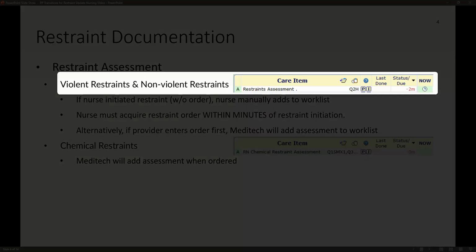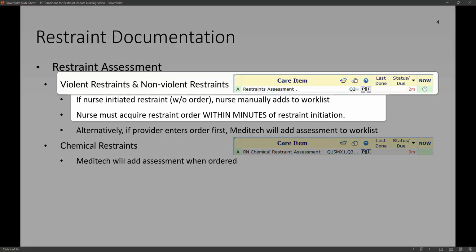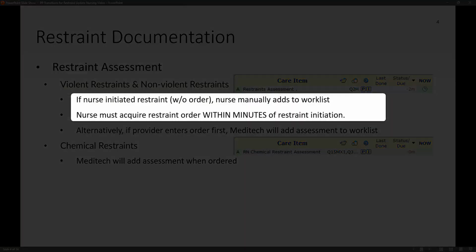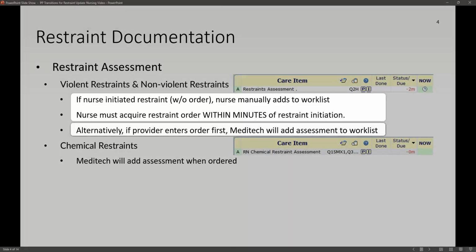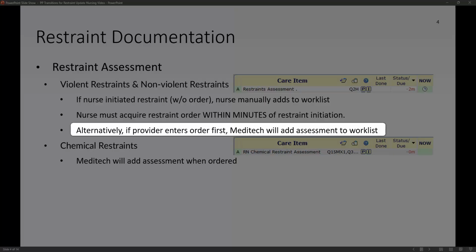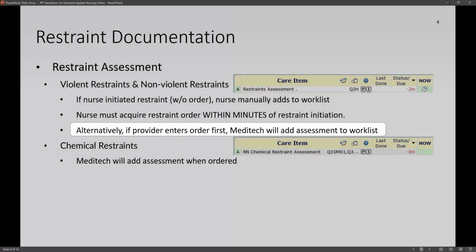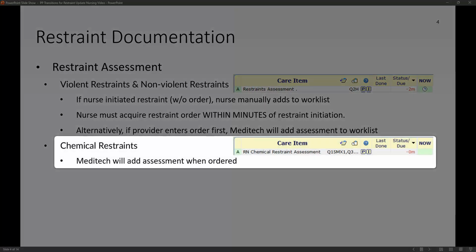So in our restraint documentation, we have the restraint assessment intervention. This will be utilized for violent and nonviolent restraints. If the nurse initiates the restraint without an order, the nurse can manually add the restraint assessments to the work list. The nurse must then acquire a restraint order within minutes of restraint initiation. Alternatively, if the provider enters the order first, Meditech will add the assessment to the work list automatically. When a chemical restraint is ordered by the provider, Meditech will add this assessment to the work list automatically.